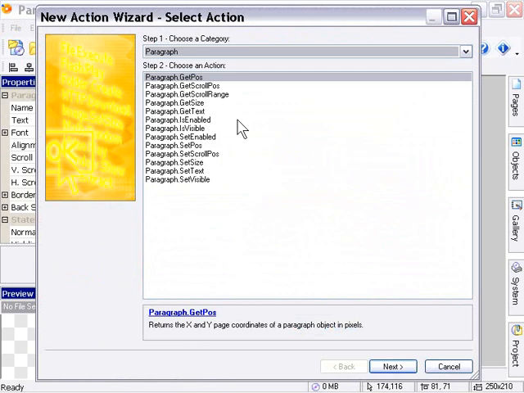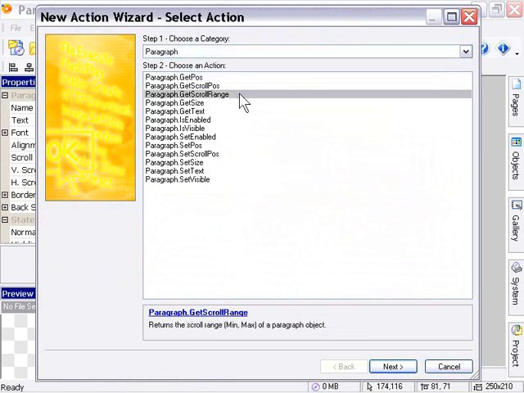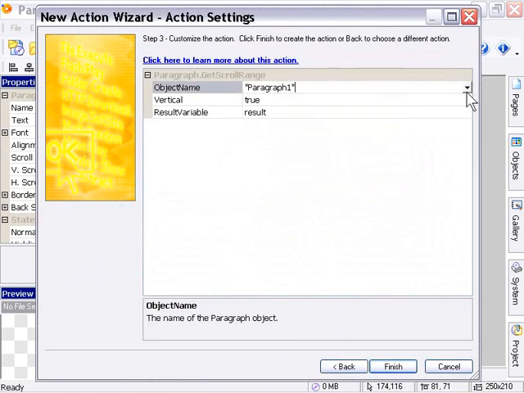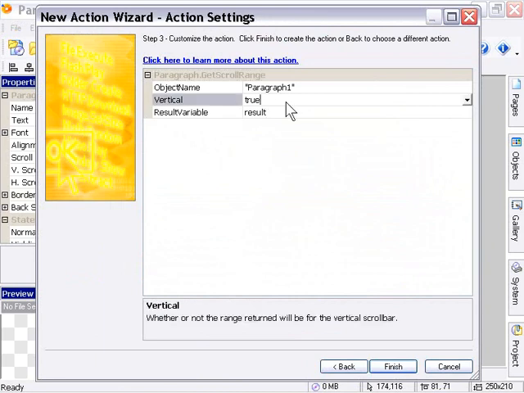Okay, and then we're going to explain this first. So I'm going to double click on that. We're going to make sure that we've got the paragraph 1 object name selected, and we've got the vertical set to true because we're trying to track the vertical scrolling. If you were tracking horizontal scrolling, you would set this to false. And we'll go ahead and leave this variable name here of result. I'm going to copy it into my clipboard and press Finish.